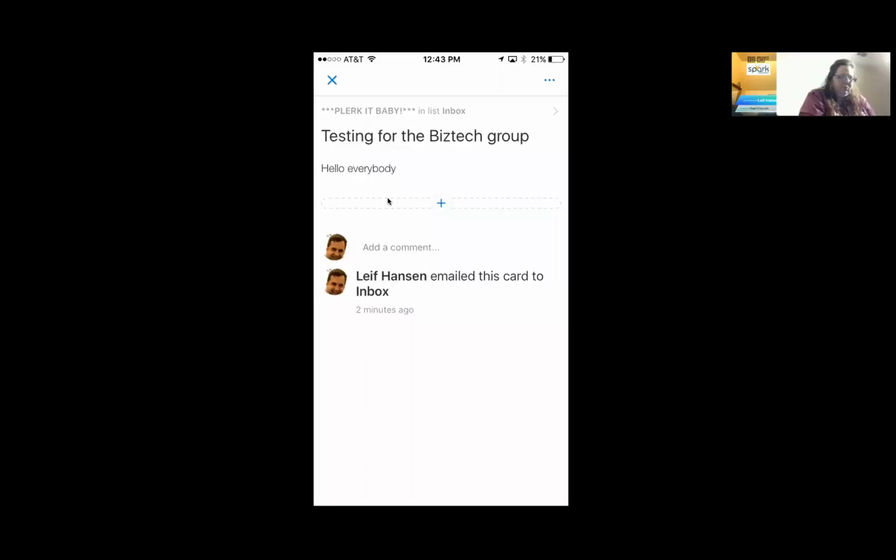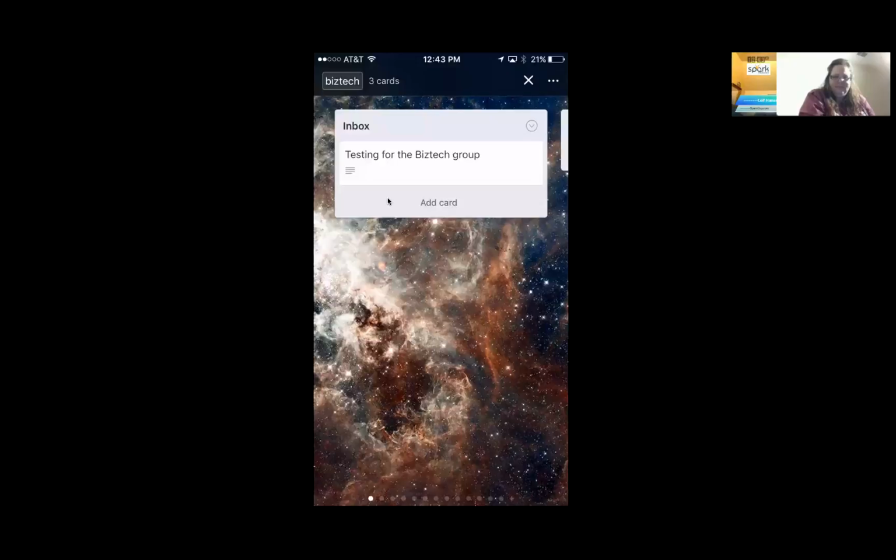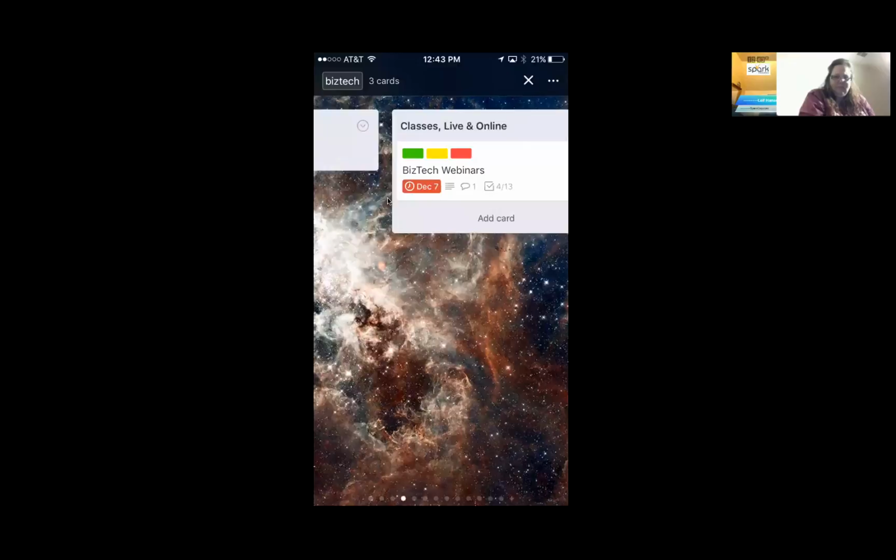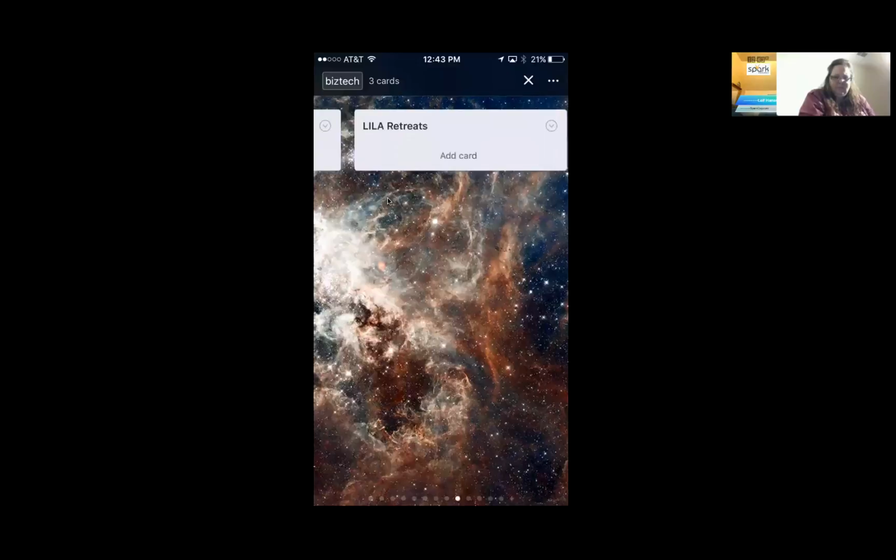And there the description says, hello, everybody, like I typed in the email. So that converts my email into a card. And then I search through and don't see anything else there. Okay. Actually, it says three cards. I wonder why. Oh, interesting. Okay. So what else can the app do?